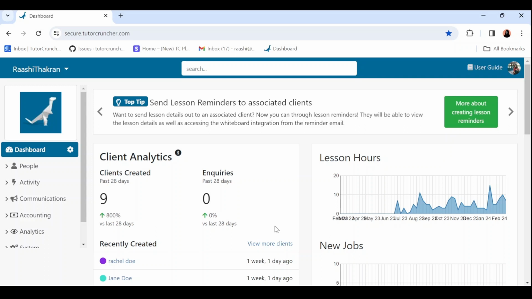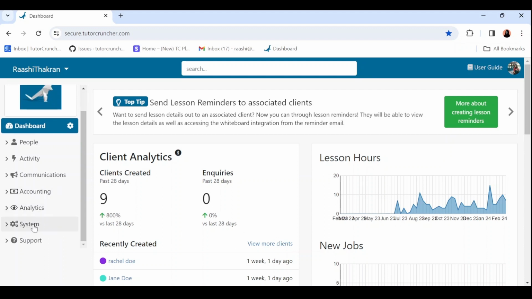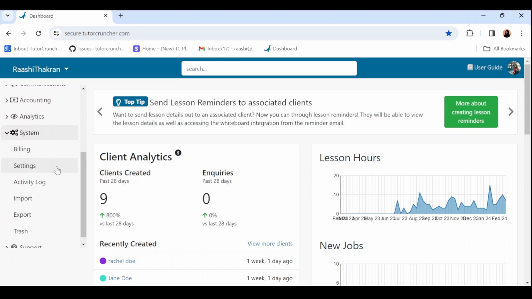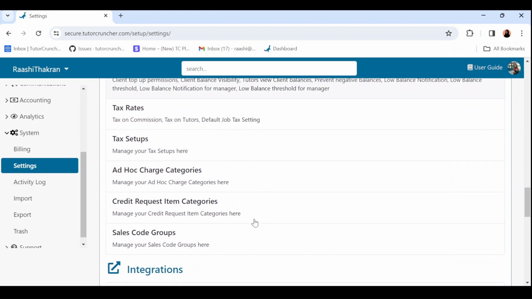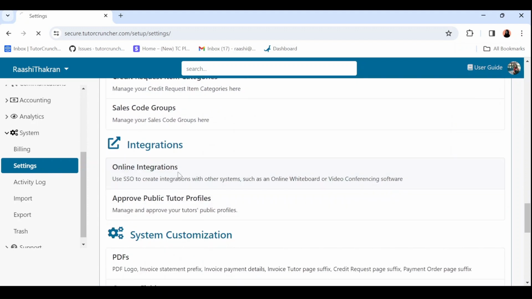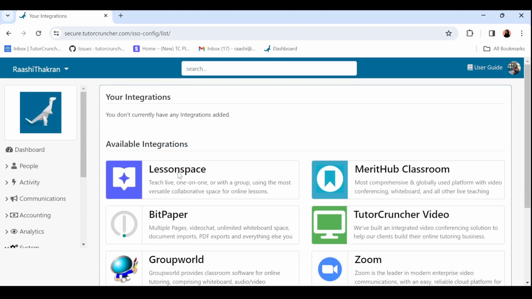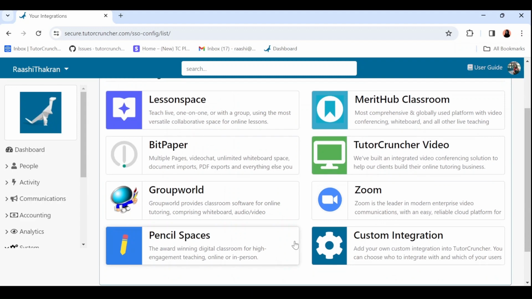In today's video, we will be looking at our online whiteboard integrations and how you can add these whiteboard integrations onto your system. So to look at our available options for online integrations, go to System, Settings, scroll all the way down to Integrations, and under Online Integrations, you will find all available integrations that you can add to your system. I currently don't have any integrations added, but I can choose from all these available options.